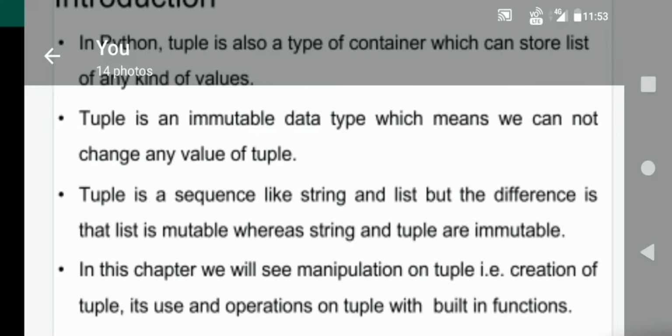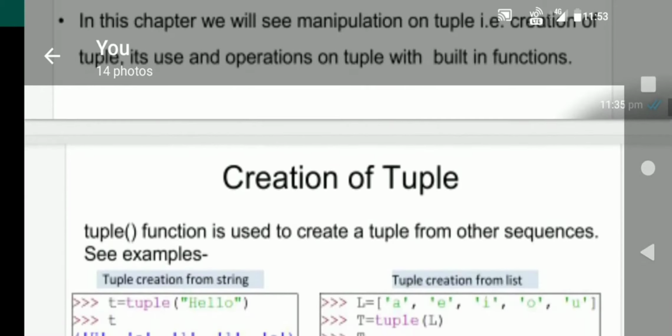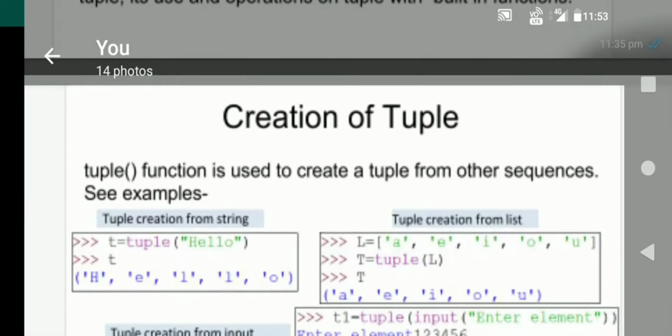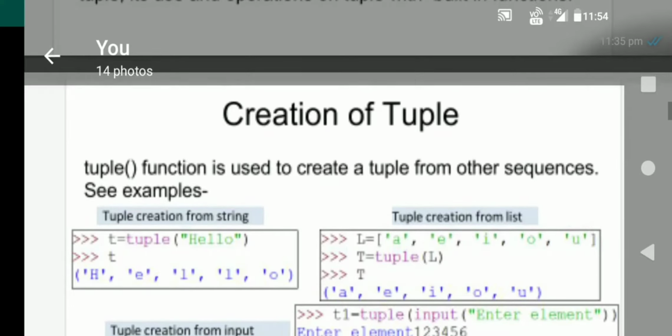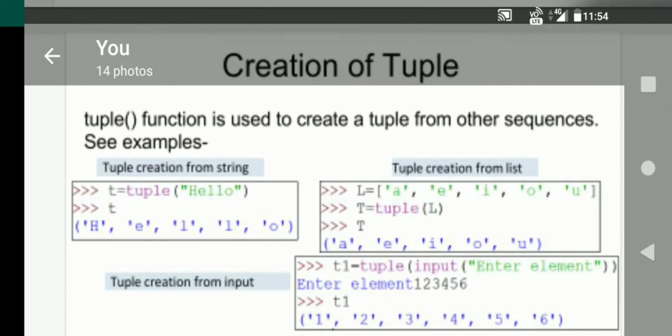Tuples with the built-in functions. Now we are going to start how to create a tuple. A tuple can be created by using a function. A tuple function is used to create a tuple. Now you can see the example of how to create a tuple.